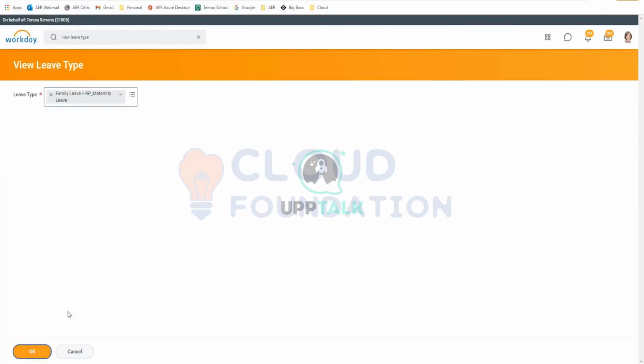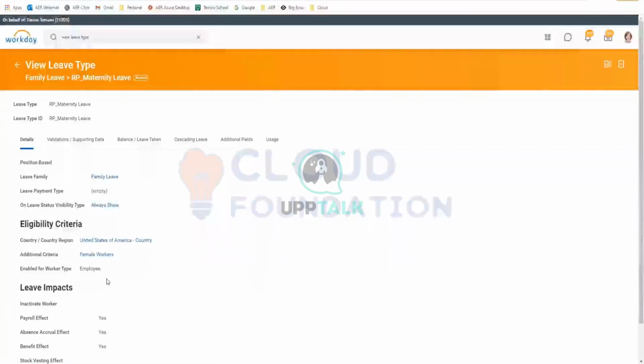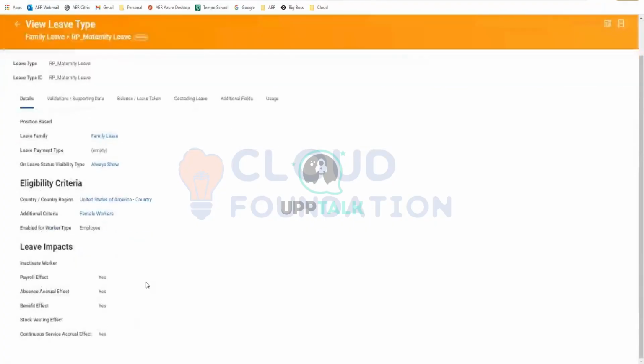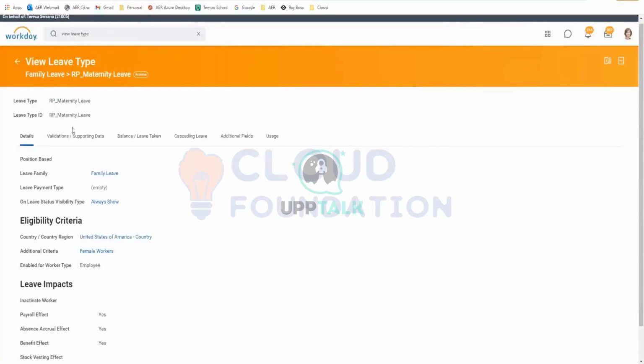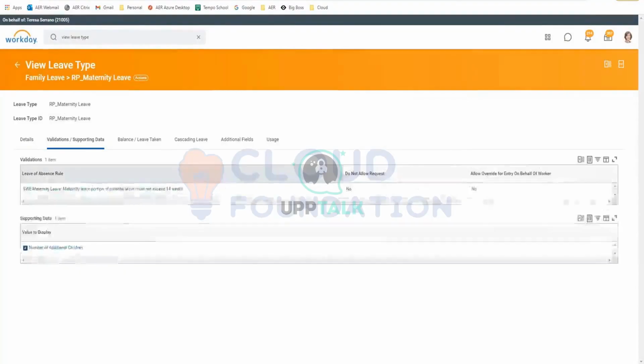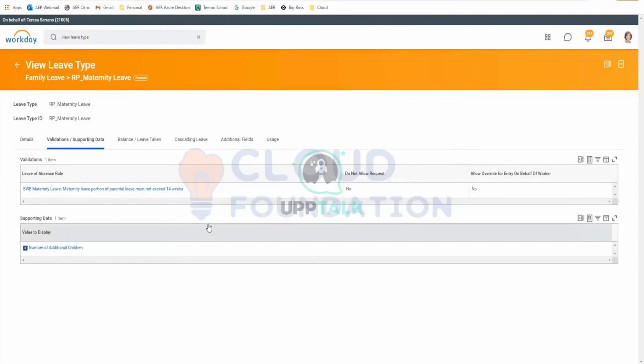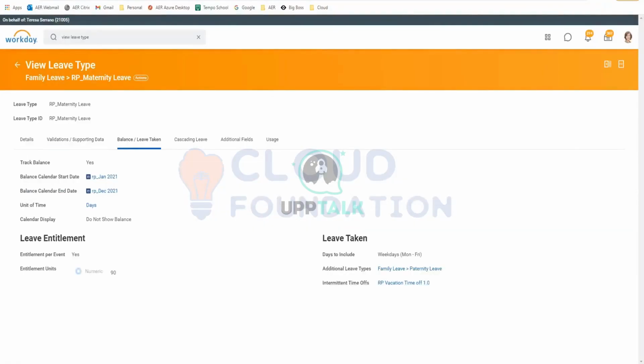So this is the maternity leave I created. Then I created the family leave and the female workers. I put the general criteria for today, and then what are the impacts and then the validations as well. I said the maternity leave portion of parental leave must not exceed 14 weeks, and then the supporting data, number of additional children. And these are the calendar start date and end date I created.